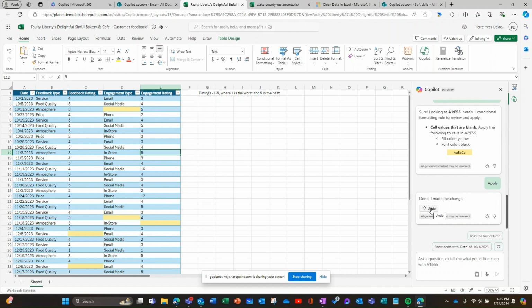So I wanted to show you two different ways to check for inconsistencies in your Excel files, and I think it can be very valuable. Hope it's valuable for you too.